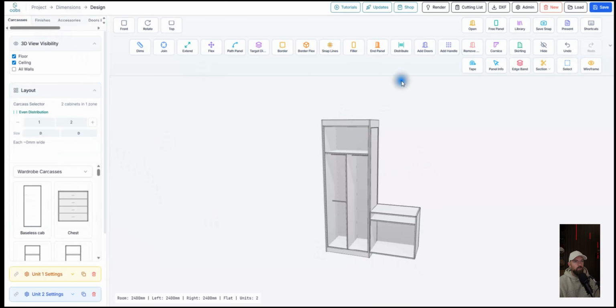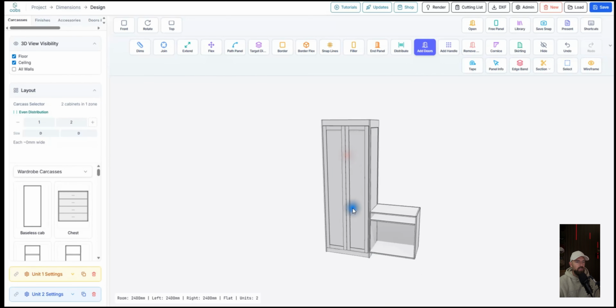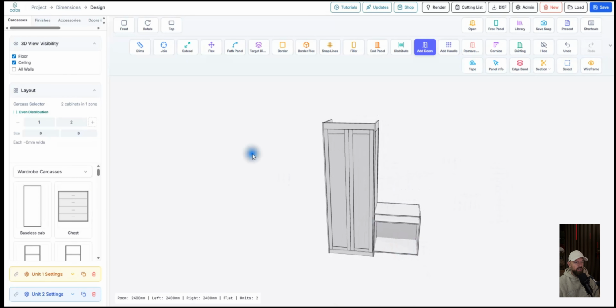But now we have a door button, so we can just come in, click the carcass that we want the doors on, and that's done. It's a lot faster than going into the global settings. The whole idea of the update is to further speed up the process. So we just click the door button, click the carcasses we want the doors on, and we're away. And that's the same for handles now as well.